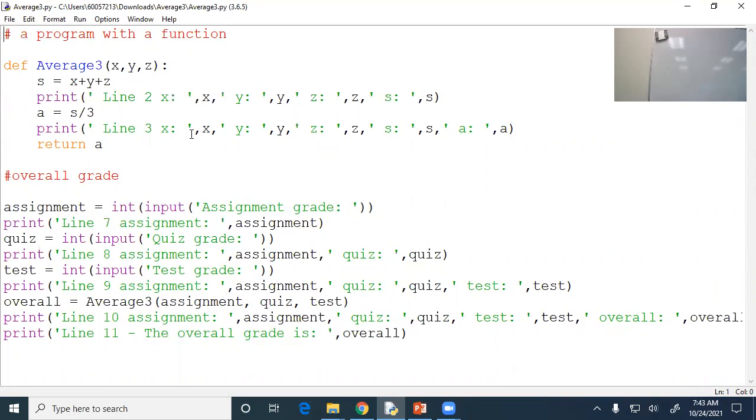This is where the function is called. Here's where it's declared, and here's where it's called. At this point, these three variables are passed, and control goes to the function. The function takes those variables in the order that they are presented. Assignment, quiz, test becomes X, Y, Z, and then it processes them. When it's finished, then it goes there.